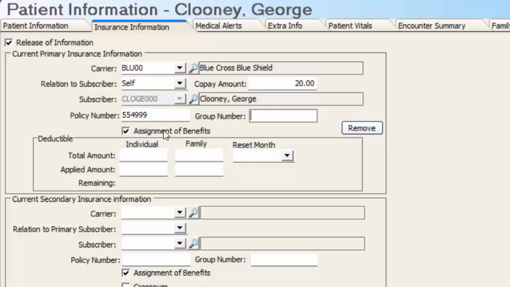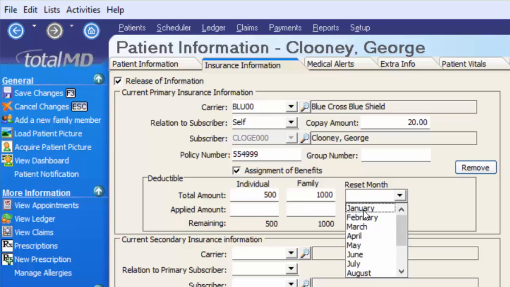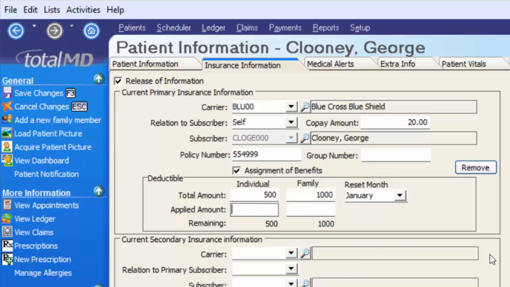That indicates that our office would like the insurance company to pay us any benefits for George instead of paying George, the patient. Under the deductible section, we can plug in his total individual annual deductible, and for the family as well, when that deductible will renew, and if he's met any of that deductible thus far.